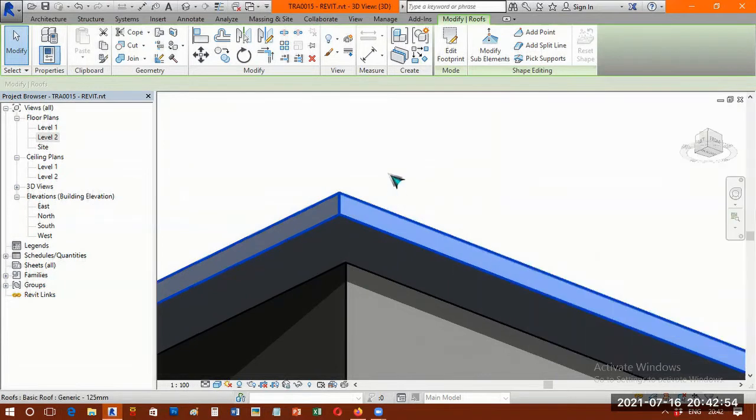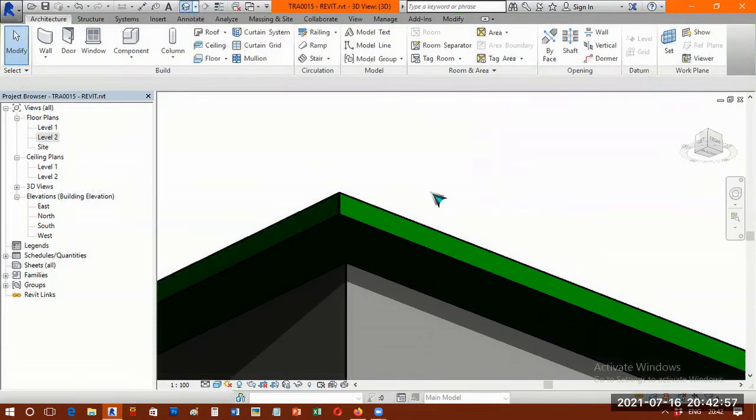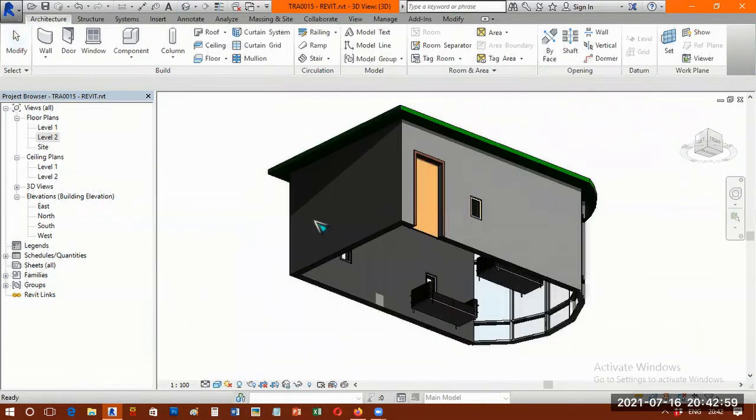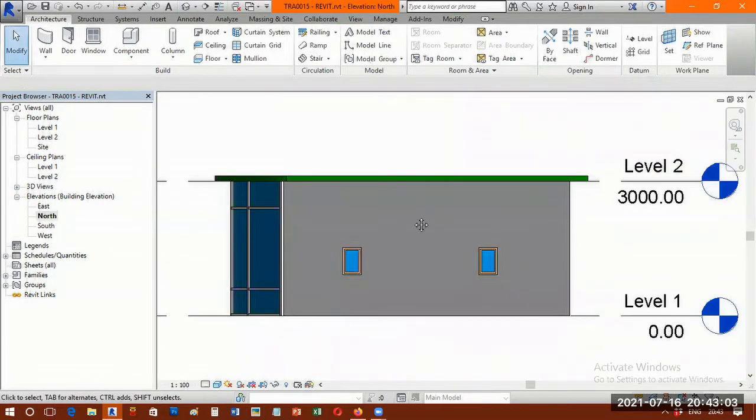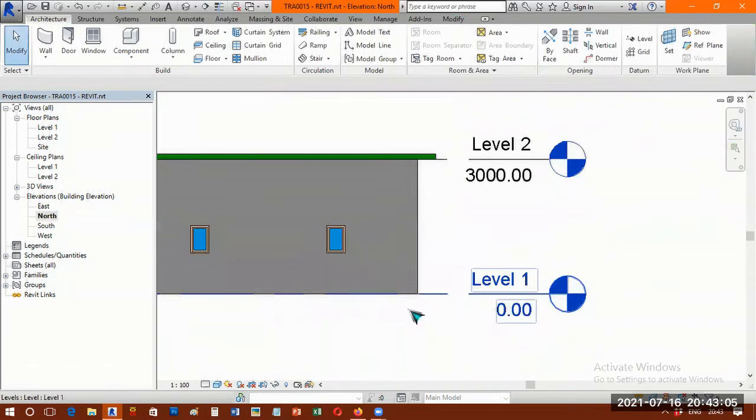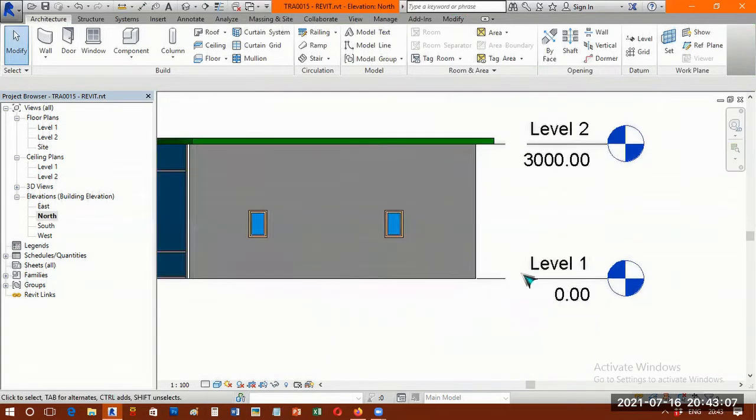Close this. Go back to 3D view again. Right click and zoom to fit. I go back to north view now. Done. See, this level 1 is nothing but a ground floor. This is the north side view we are looking at. This is the floor. Floor level is nothing but a 0 level, what we call level 1. The first floor is now 3 meters height, 3000 mm. We call it level 2.